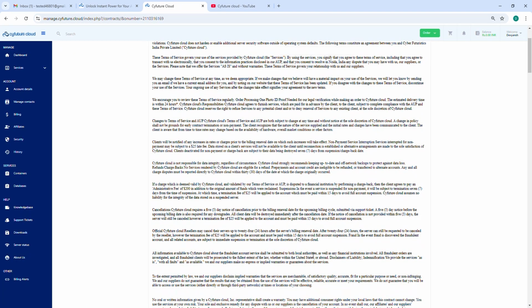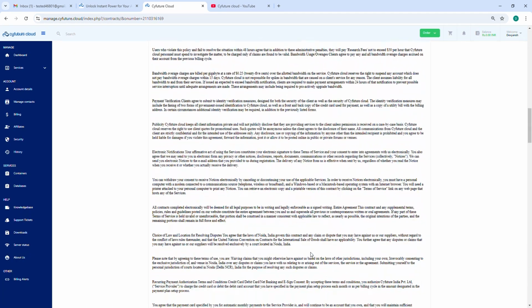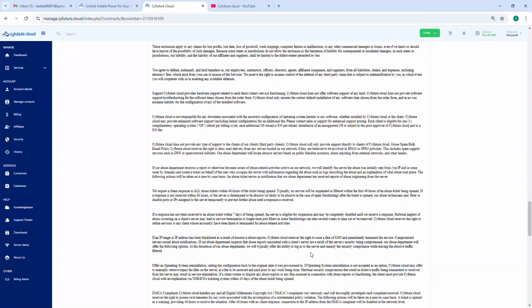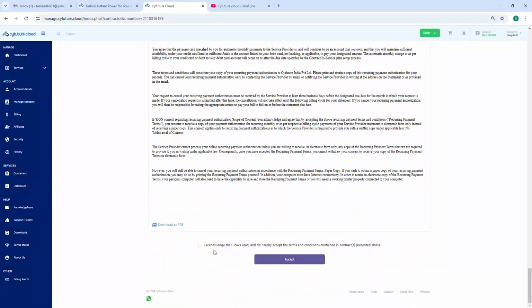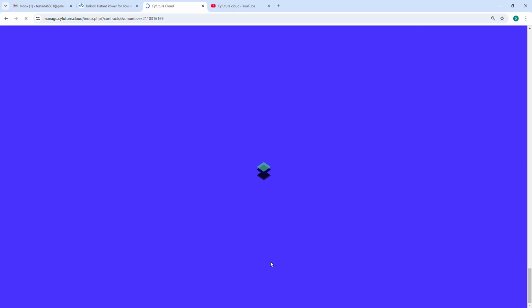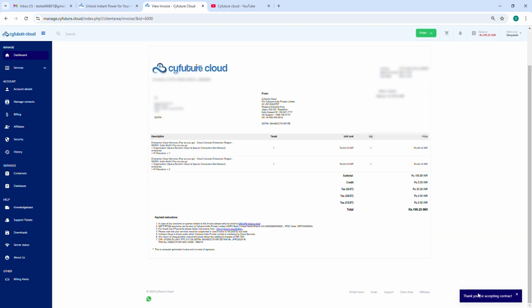Read the contracts before proceeding. You can also download them as PDF files. Acknowledge the check and click on Accept. Your order invoice will be shown. You can download it if you want.